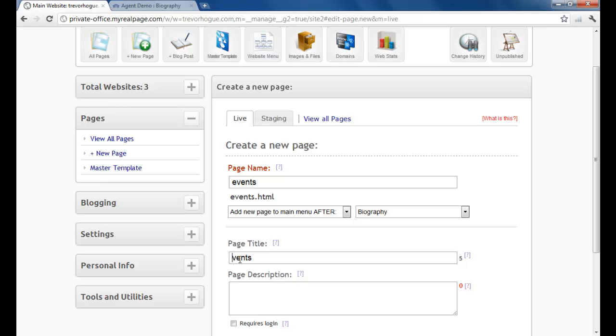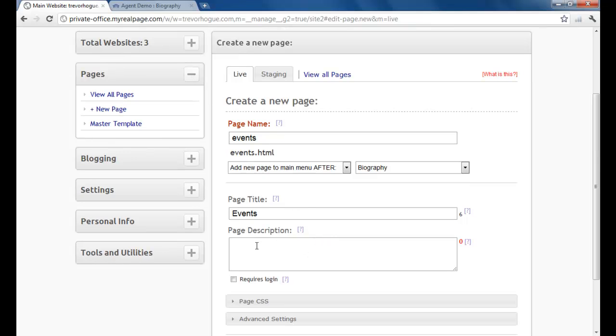We can then go in and update our page title. This helps greatly with search engine optimization. You can also add a page description if you want. And you can also choose that this page requires login, meaning that if someone tries to access this page and they're not a member of the site, then they will have to sign up before you will allow them to see the information on this page.